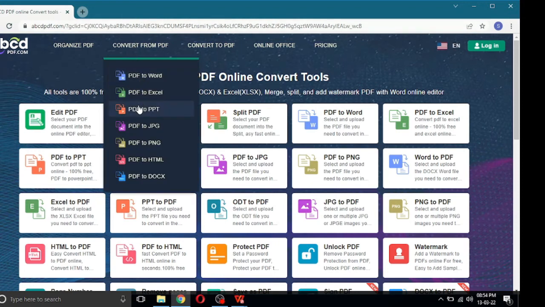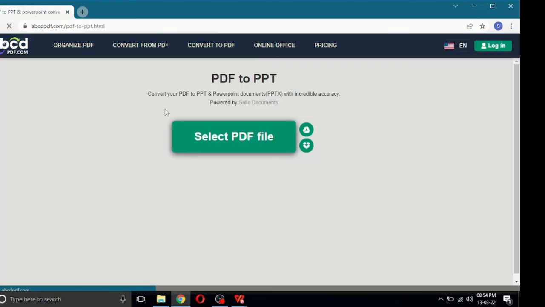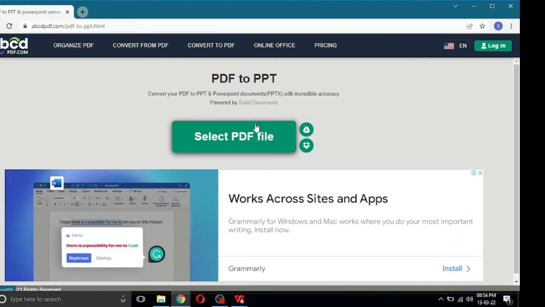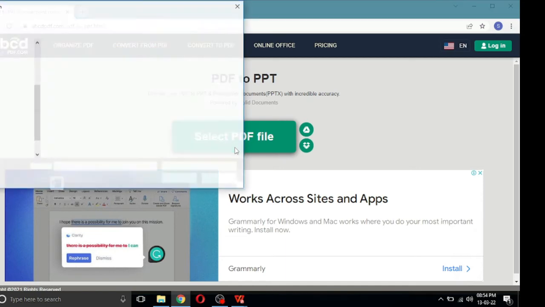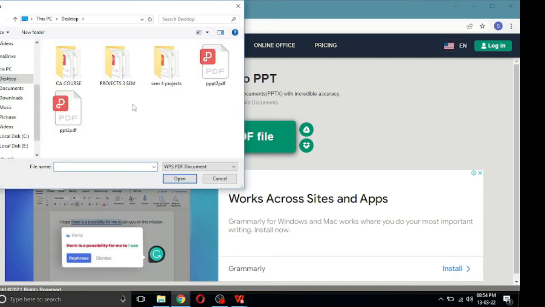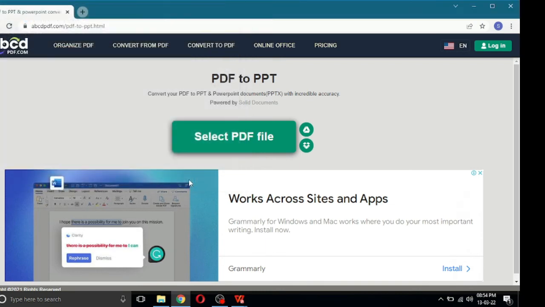Here you can see an option PDF to PPT. Select this. Now, here you have to select the PDF file which you want to convert. So I want to convert this PDF file to PPT. So select this file and click on open.